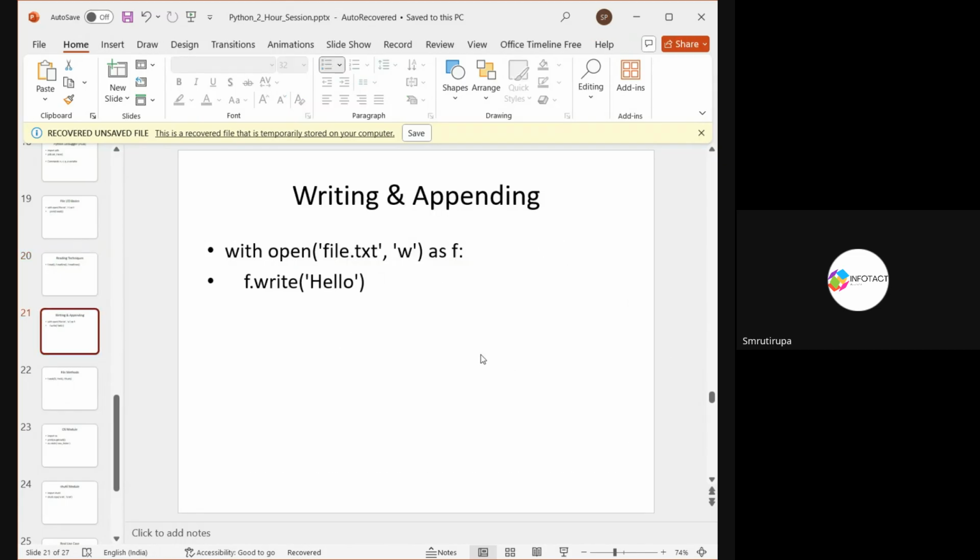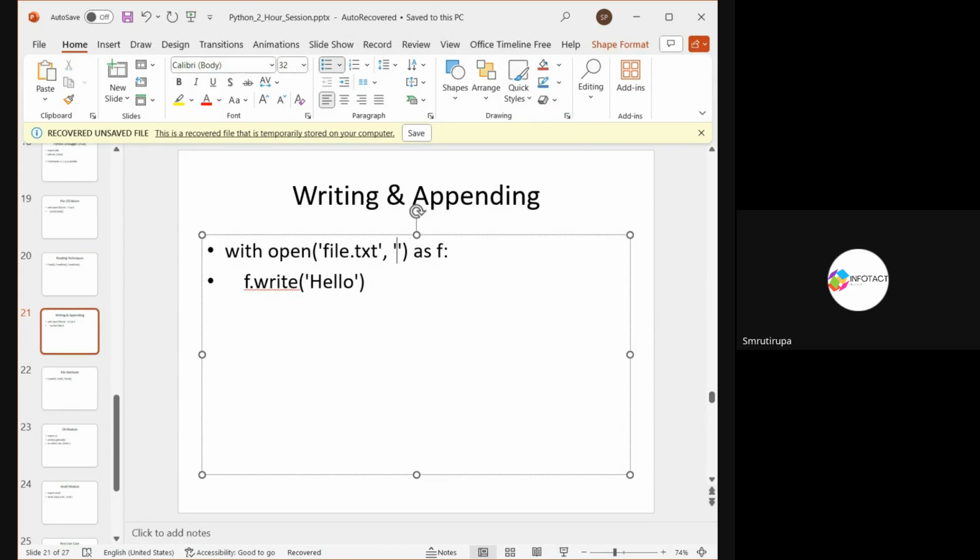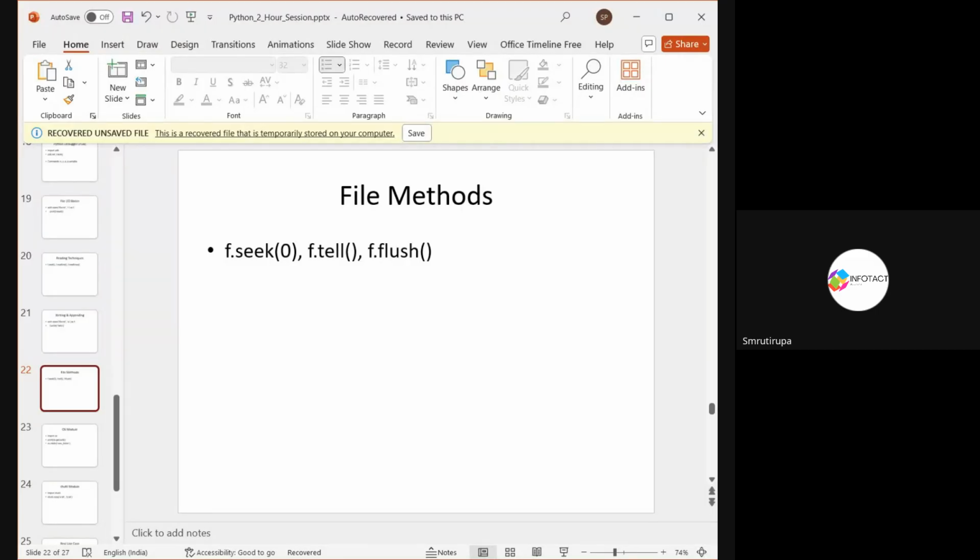The next part is write and append. With open, give a file name, and we can write with W. What we need to write is hello. W is to overwrite and A is to add to the end. For example, if I have a file that contains around 50 words and I want to add something, I will write A over here. And if I just need to overwrite it, I can use W.